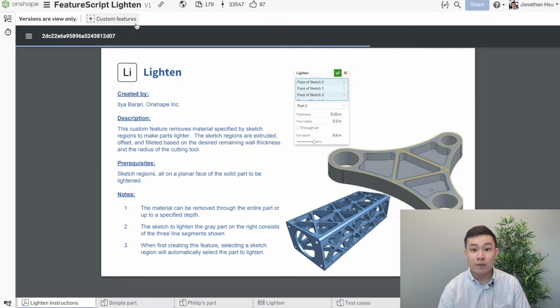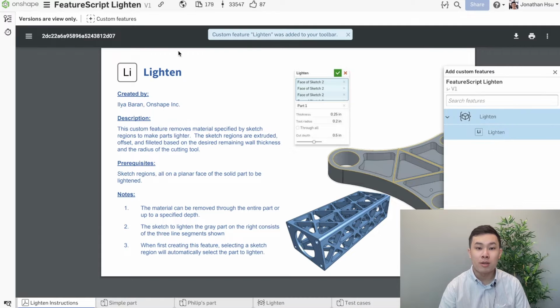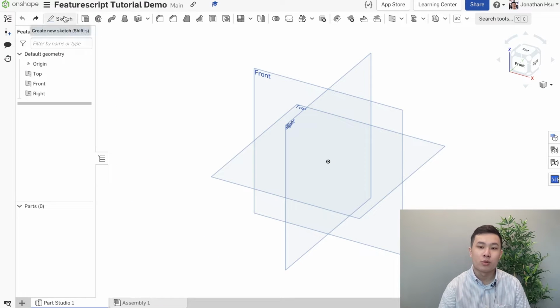Going into the document that has that FeatureScript written, in the top left, we can see a button that lets us add the custom feature into our toolbar. From there, we can implement it in any Part Studio that we open up, directly from our toolbar.